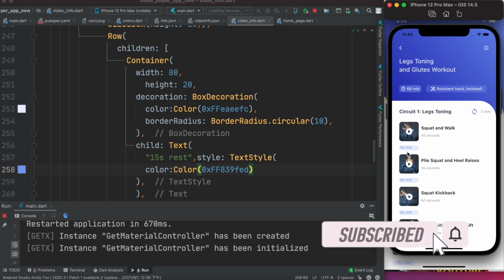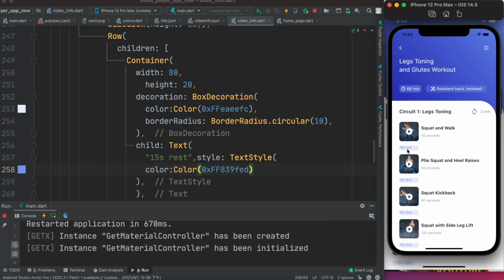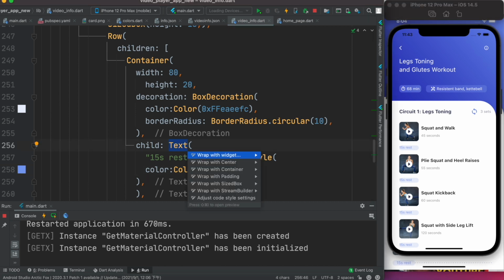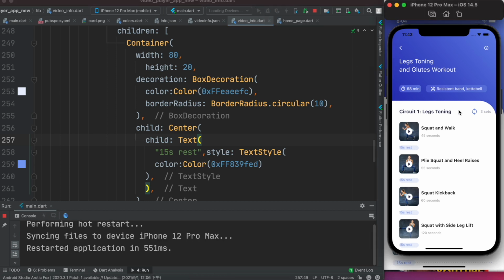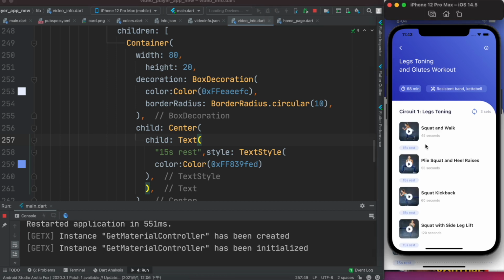Okay, it's right there. And now let's see if we can put it in the center of this container. We can wrap it around a Center widget. Let's see if it works or not. Let's reload it once again, and done. Okay, so it's in the center. Perfect. So if you use the Center widget, you put things in the center of a container.